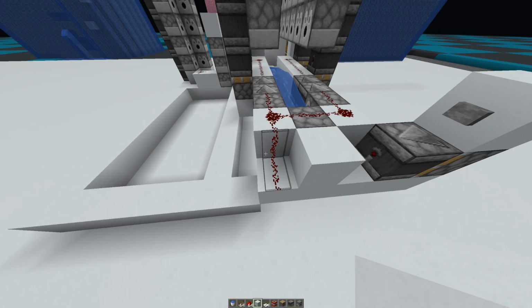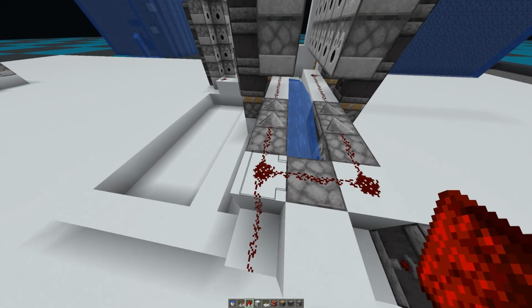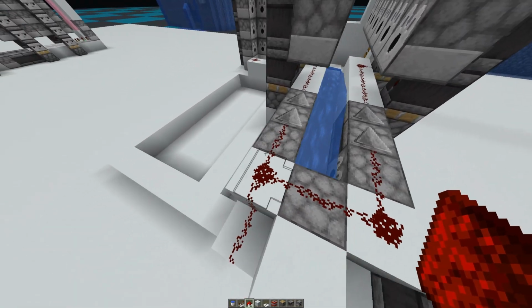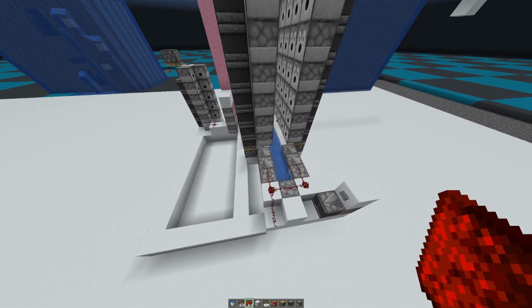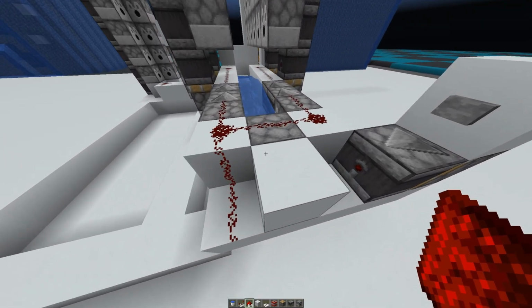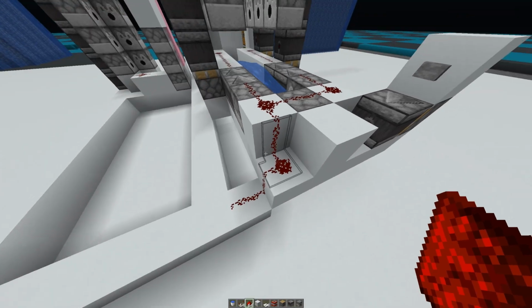So in this part of the video, I'm going to introduce something called a reference point. That reference point is going to be the point that I count the rest of the timings of the cannon from. In that case, I'm going to use this line of redstone here.